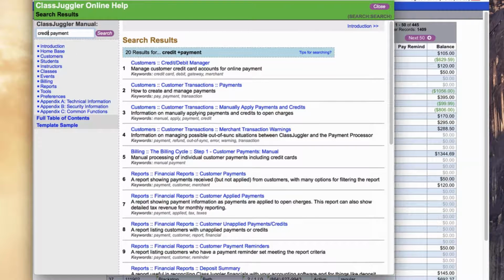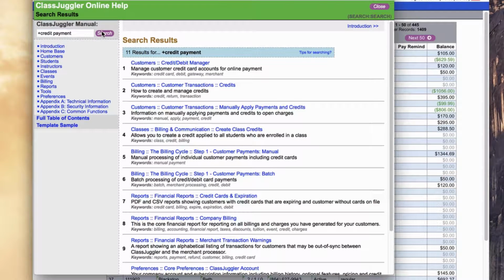I can do the same the other way around and I should get the same or roughly the same. In this case, actually fewer. It searches for the word payment first and then says that help page also has to have the word credit. So in this case, here's payment and the word credit up in the title, credit in the title, as well as in the keywords here.